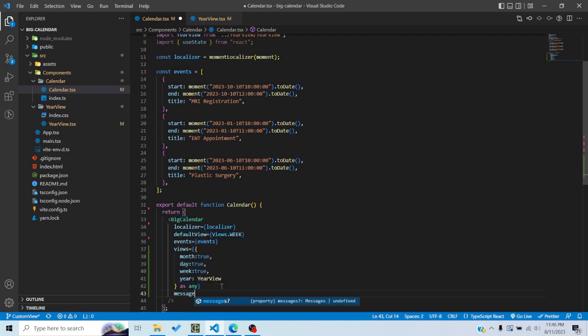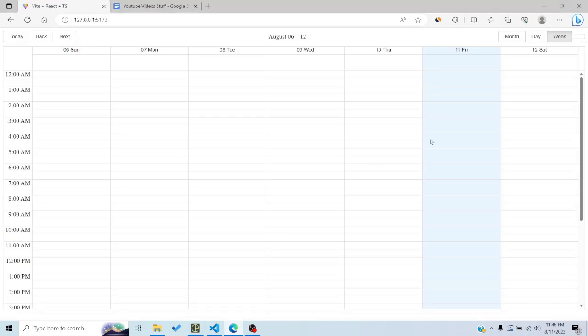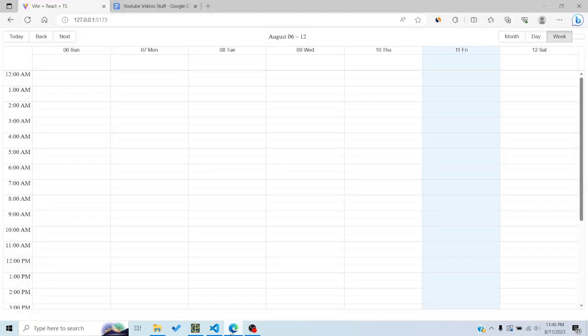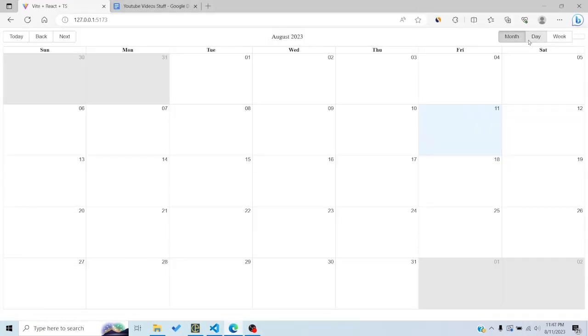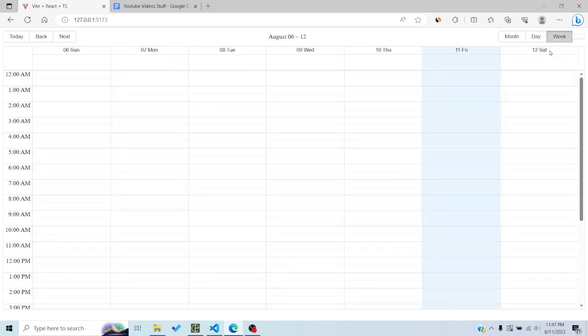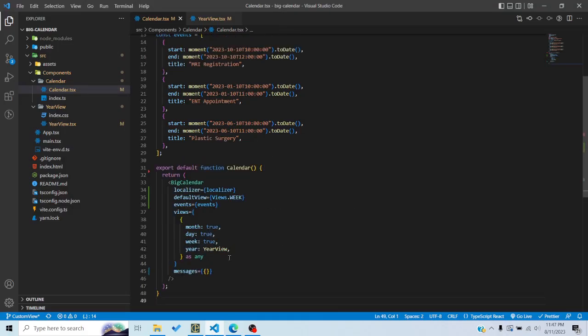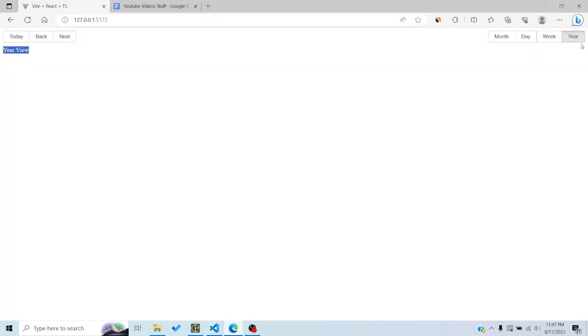Then you add a messages prop. Right now I'm not passing anything, so this added a view. In this views prop I said month true, day true, week true. So this added these three views which are present by default, and it also added the year view. You can see it says year view, but it hasn't displayed the title here in the button. Through this messages prop we can do that. So we will say year, which corresponds to this view, and I will call it Year. Now you can see that it says Year here.